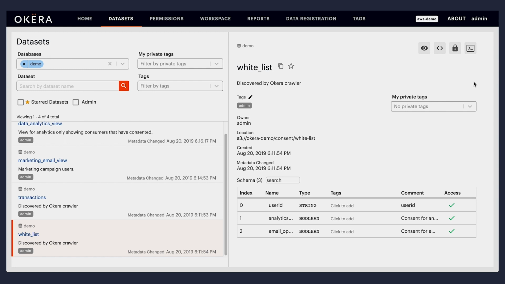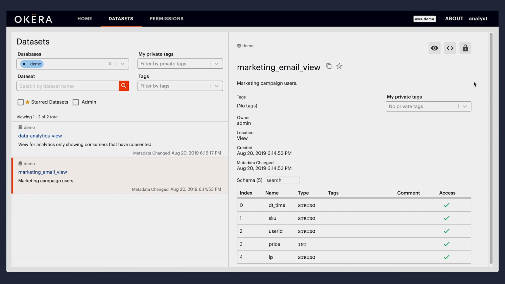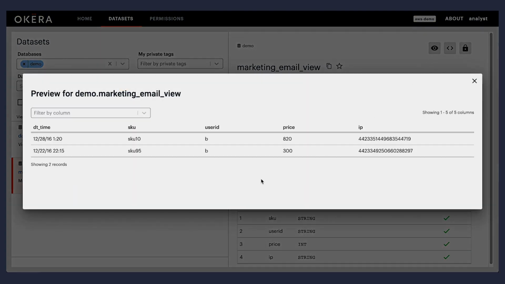Let's say you have 2 personas in your organization that need access to this data, a marketing manager and a data scientist. First, we've created a view for the marketing manager. When we join the whitelist table with the transactions dataset, this is the view that the marketing manager gets. She doesn't see any data about user A, while user B's data is available. However, since user C did not consent to use of their email data, it is not available to the marketing manager.